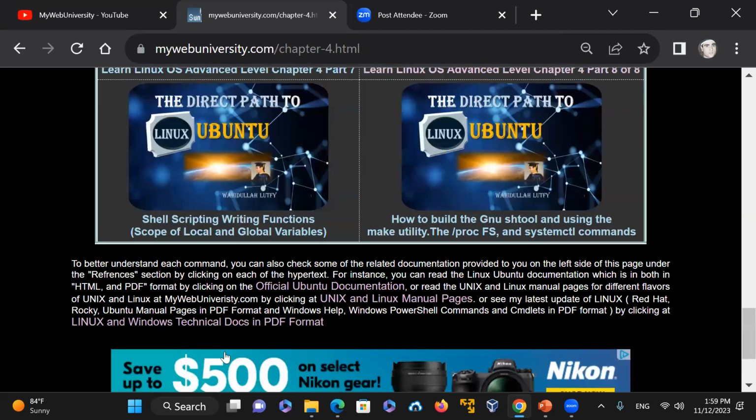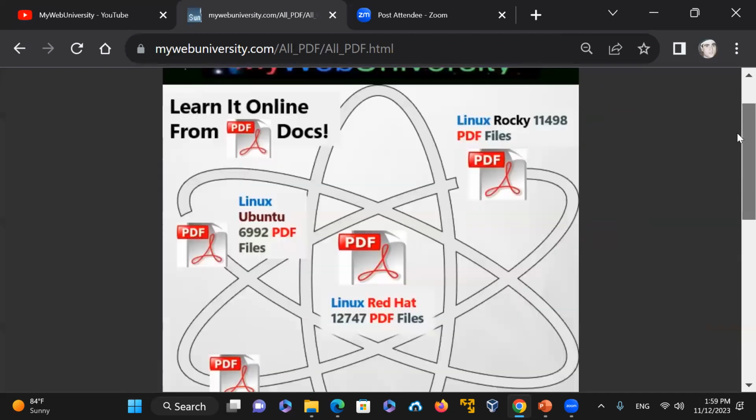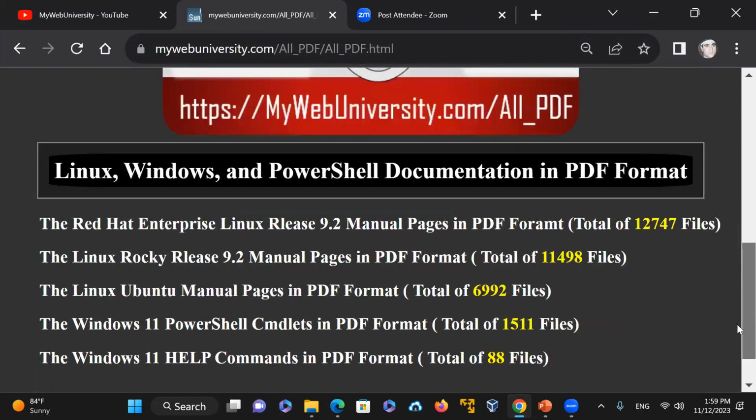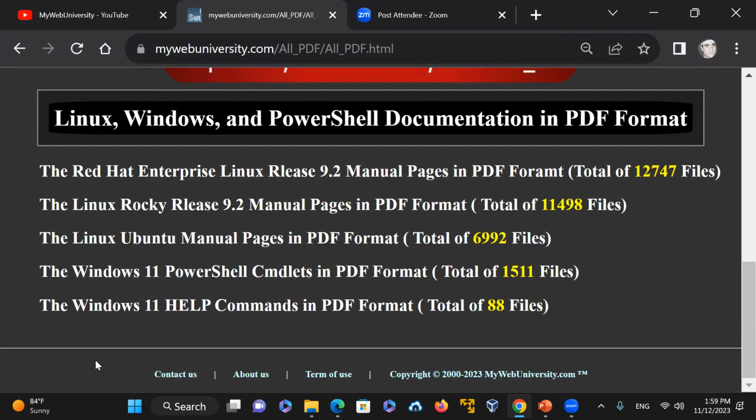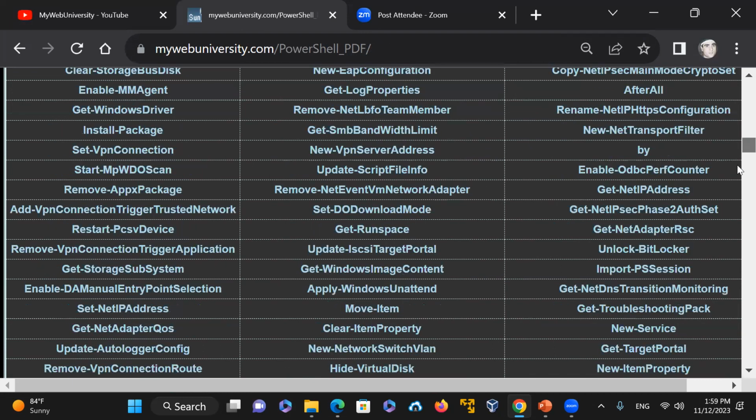In addition, for this documentation, look at this technical documentation that I put, this 32,000 PDF file, all at MyWebUniversity /all-PDF, which is this URL here. So if you go there, each one of these is available for you. Like for example, let's say you are interested in PowerShell, you just click about 1511 PowerShell commands.